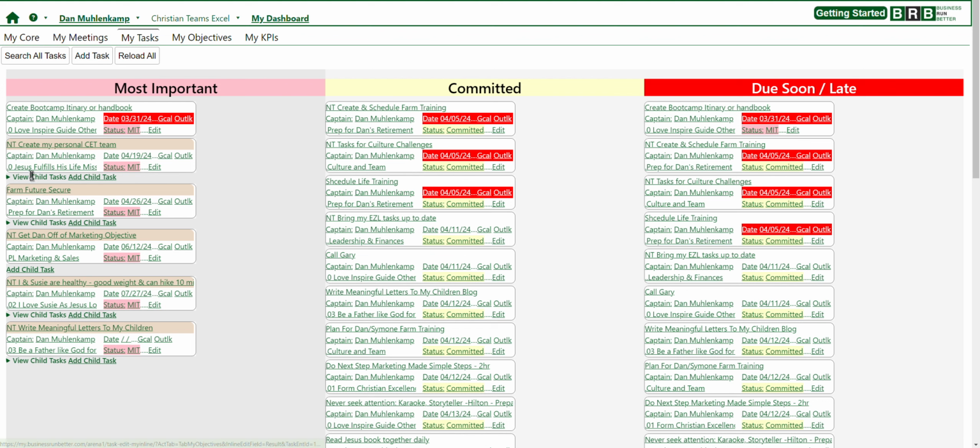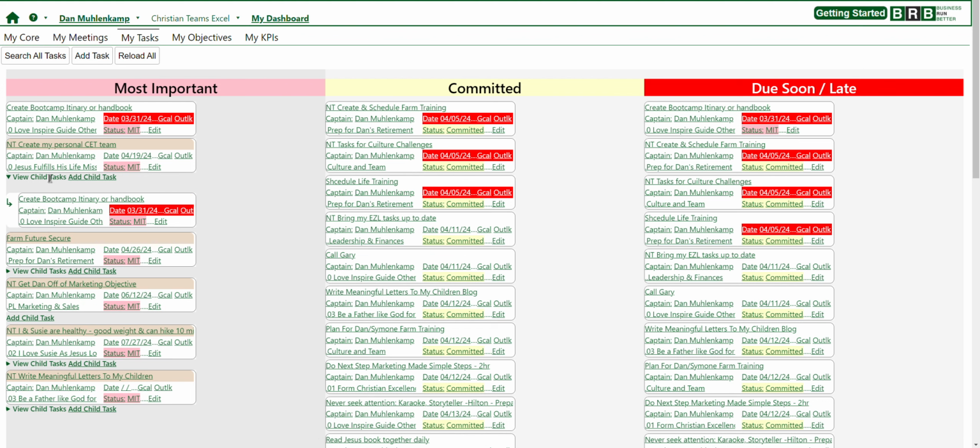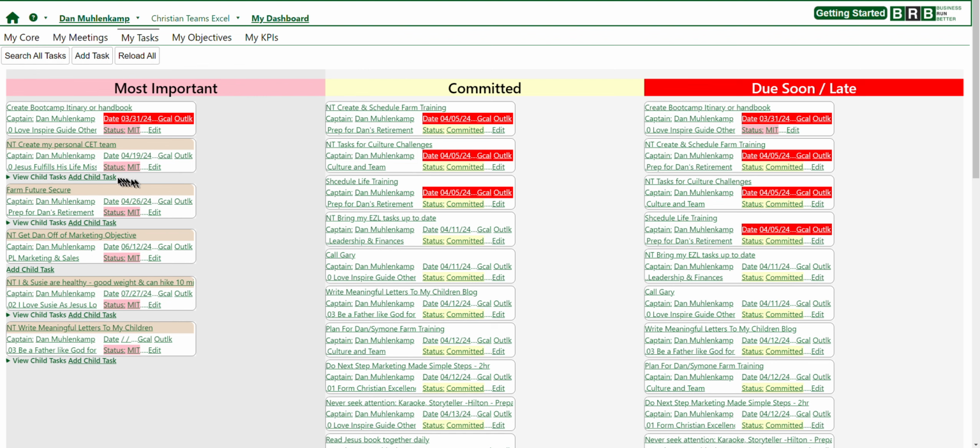subtasks. So if you notice here, it says view child task, and it'll show you any subtask for that key result. You can add child task to any key result. It'll show this add child task. And so that's how you organize your tasks around key results. And when you're working in an objective, then this all makes a lot more sense.